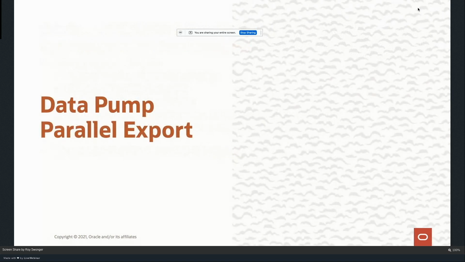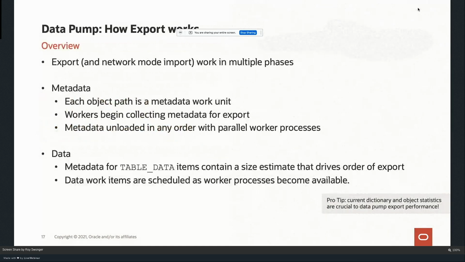Okay, so that's kind of the high level about parallelism. Now let's talk specifically about export. When we do a parallel export, we have multiple phases involved. And the reason for that is that we have to start by performing the estimate phase for the export. So the first thing we do is we estimate everything, and we get the metadata information. So each object path is a work unit. We collect the information about the metadata, and then we unload that metadata in parallel.